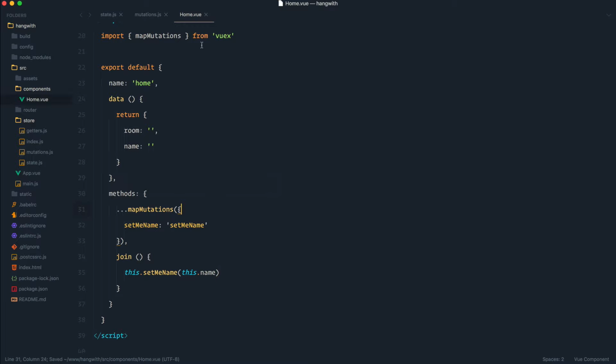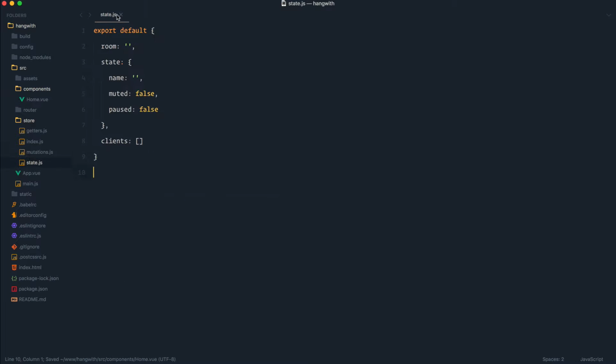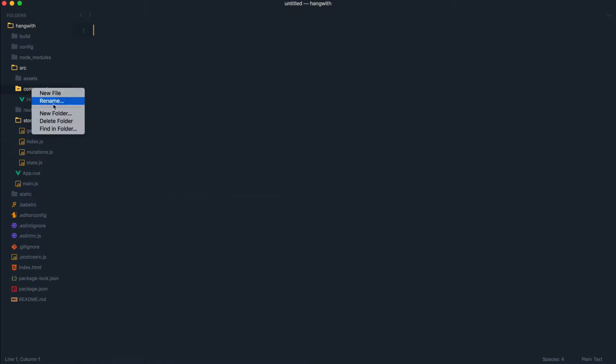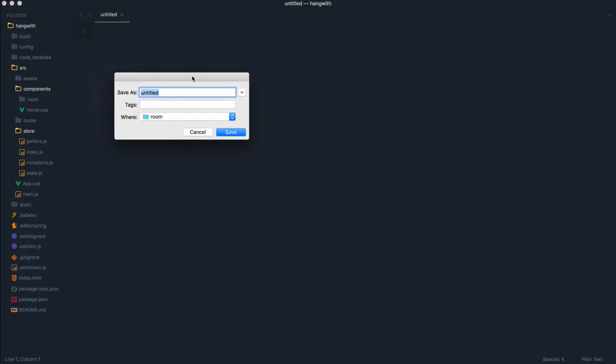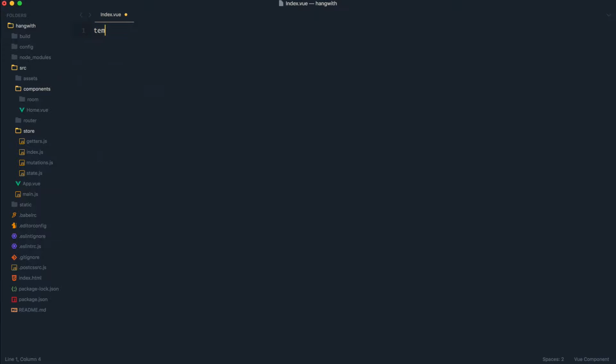So let's go ahead and just close everything off. We're going to go back over to our router. I'm going to create a new component here. So I'm going to create a room folder because we're going to have a few partials in here, and I'm going to create an index.vue file inside of here, and let's go ahead and create a really simple template with room, and that should just about do it for now.